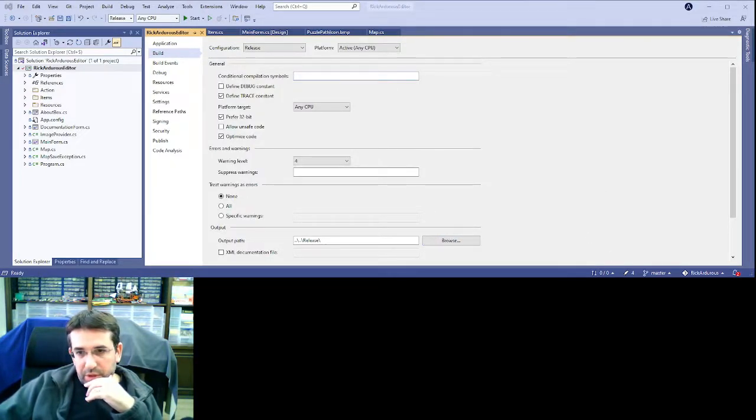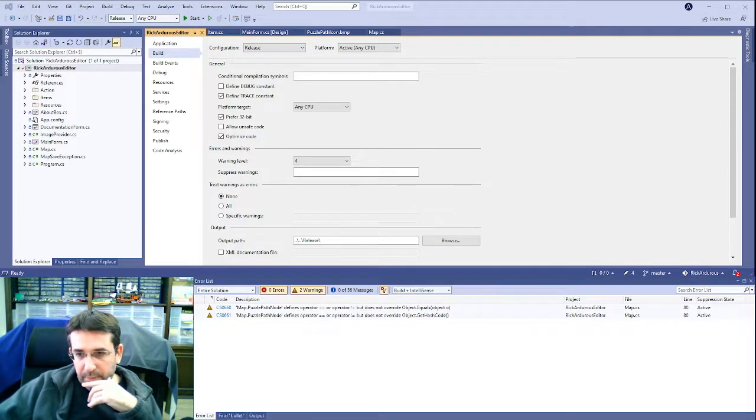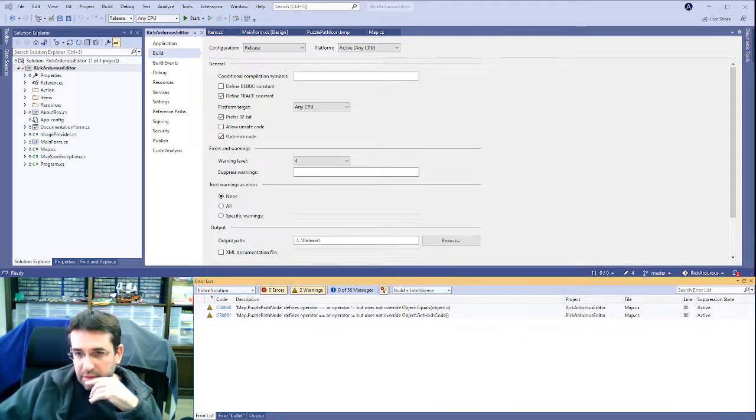Oh wait, I just realized I lost my console. I think it's this one. Yep. All right, so let me check if that builds. Yes, it builds correctly.